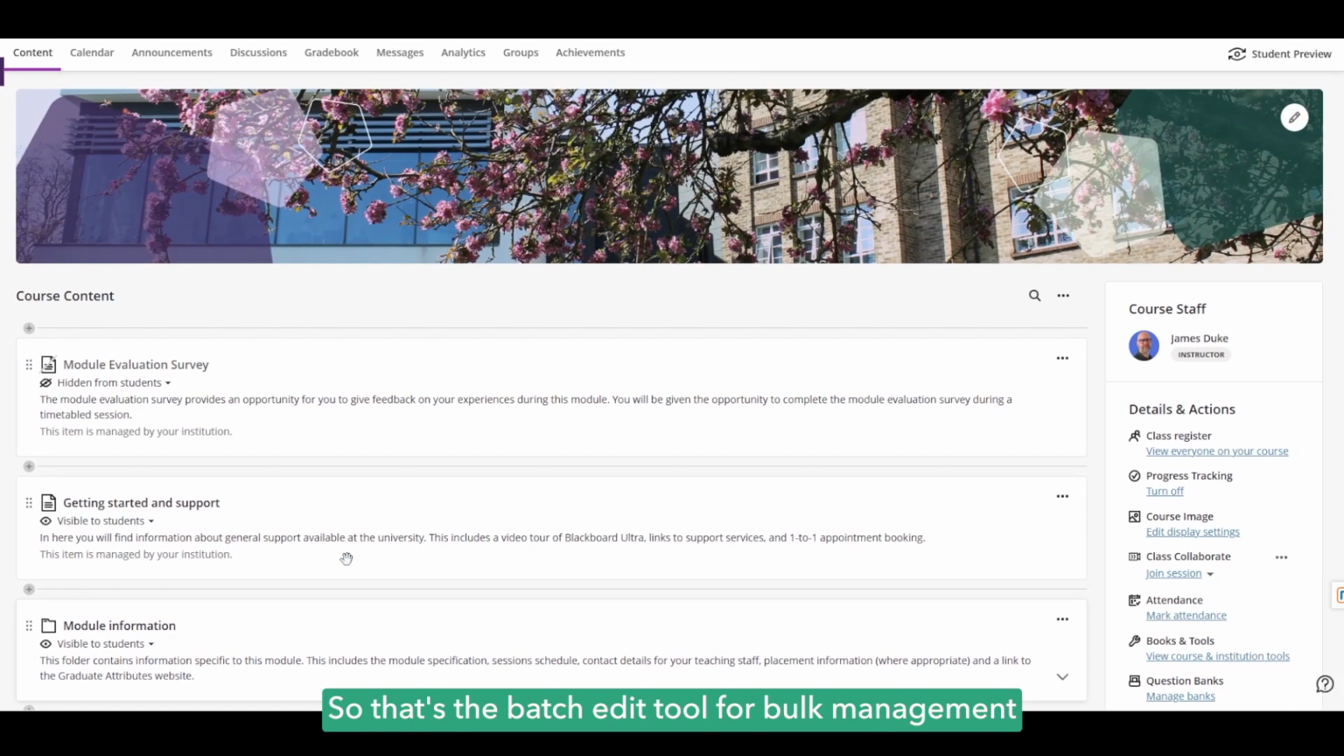So that's the batch edit tool for bulk management of Blackboard content. Really useful feature. I hope you find it useful too.